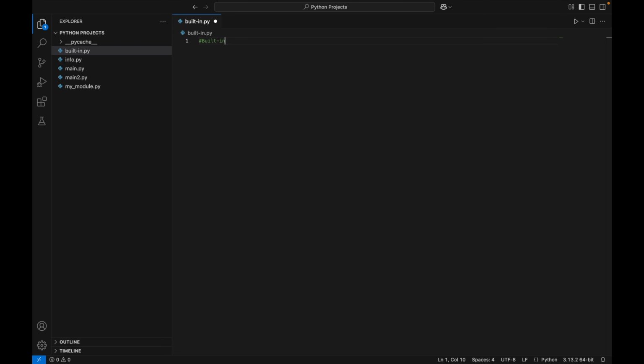built-in modules. Let's import math module. So import math. It's simple. Now this module has all the function for mathematical problems like square root, factorial, pi, radian, and so on. Now let's calculate the square root of a number.